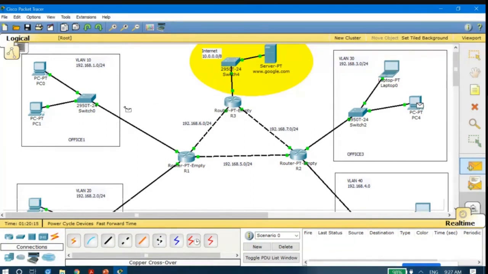Trying to send data from one computer to another. At the bottom of the screen, you could see it is written failed. So the data transmission is still not working. Why is it not working? Because I have not configured the routing protocol. I have to configure the routing protocol also, then only these things will work.